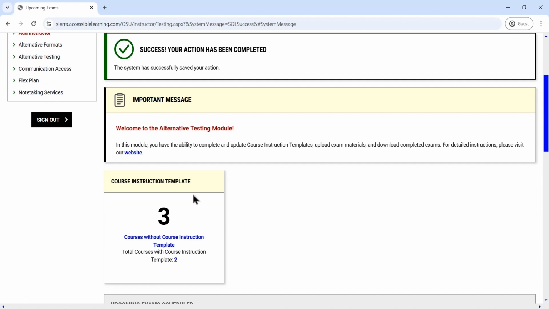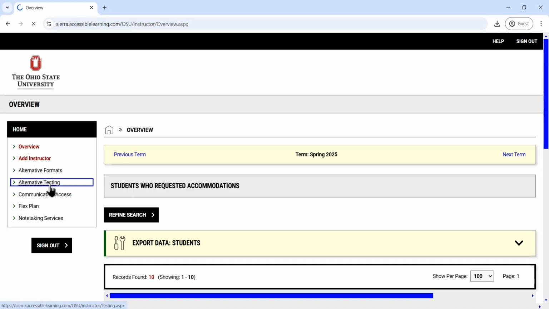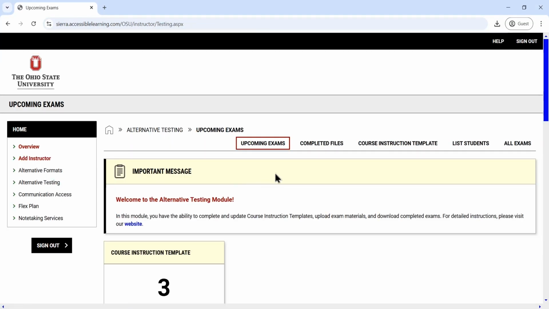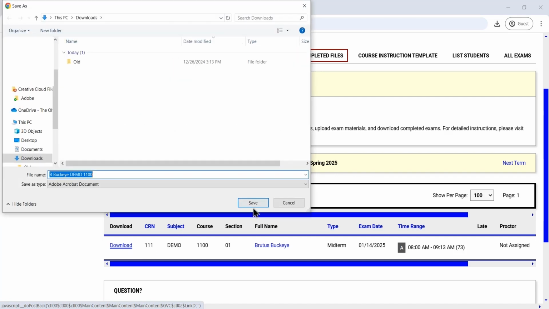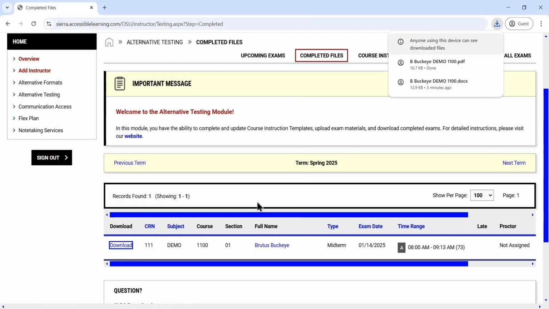To download completed exams, navigate to and click the Completed Files in the ribbon at the top of the page. All exams completed with SLDS for the current term that have been uploaded via the portal will now display. Locate the exam you would like to download and select the blue Download hyperlink.